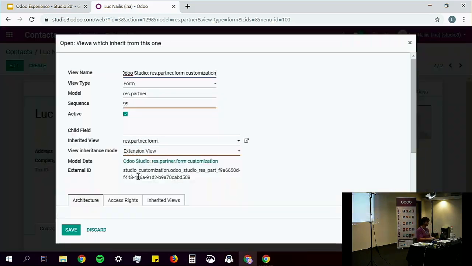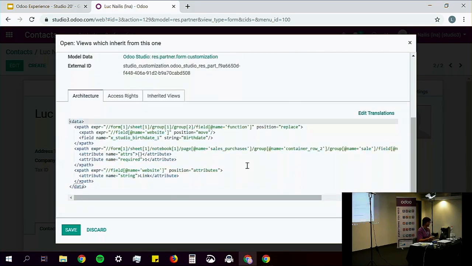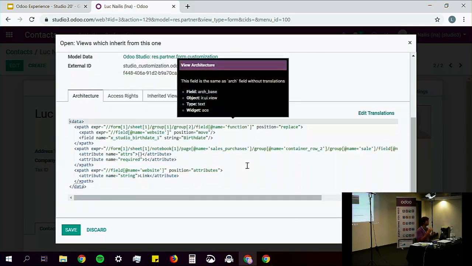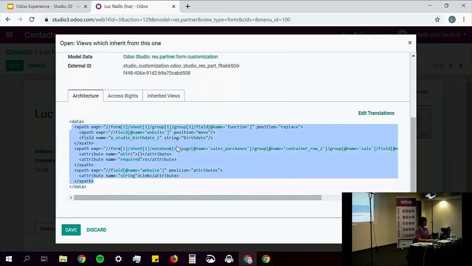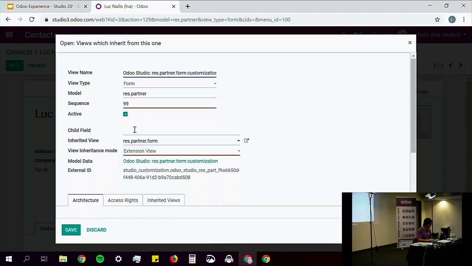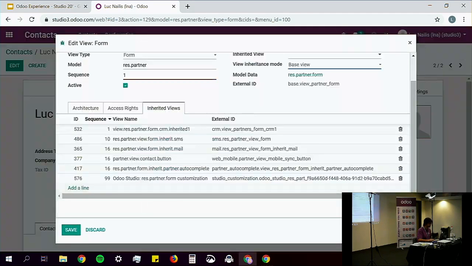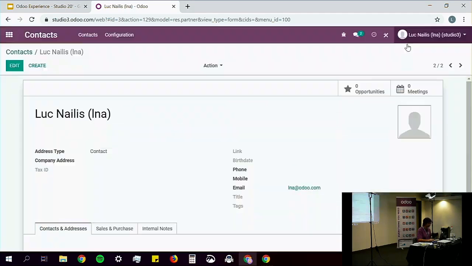So this is a Studio view that says, I take the standard field and I do this. I take the standard view and I do this. So all my changes done with Studio are here. If I, for example, deactivate this view, I would go back to the standard. So everything I do with Studio is well ordered in specific places.